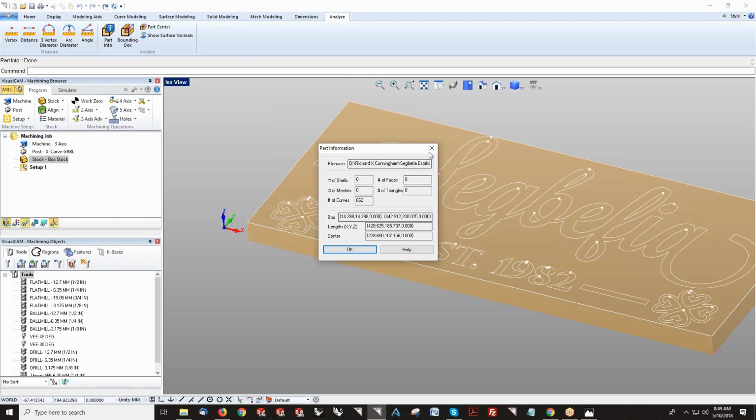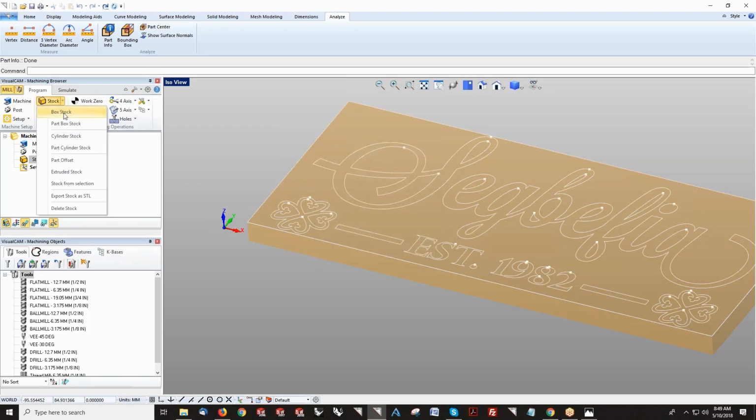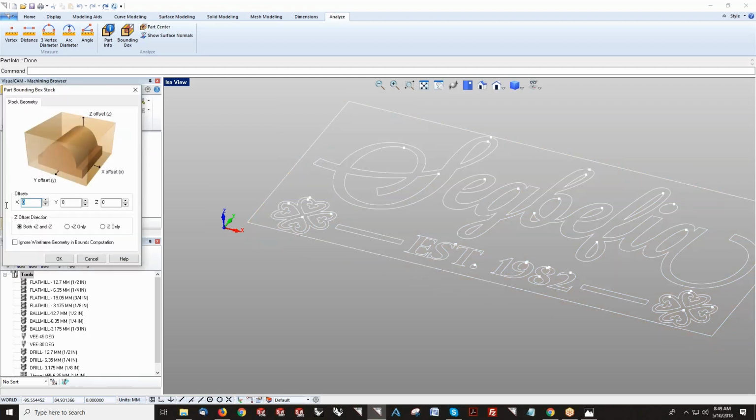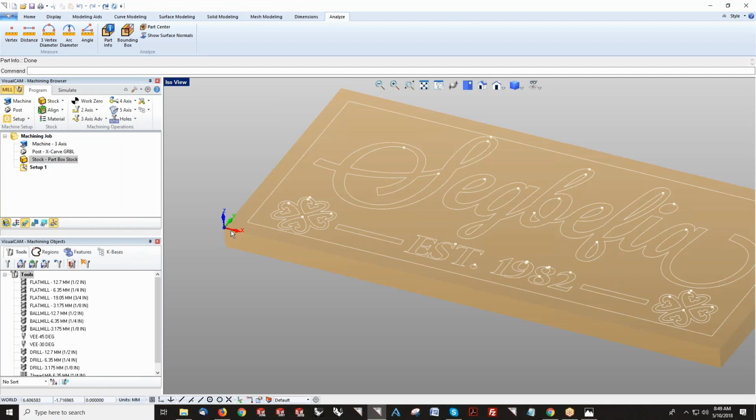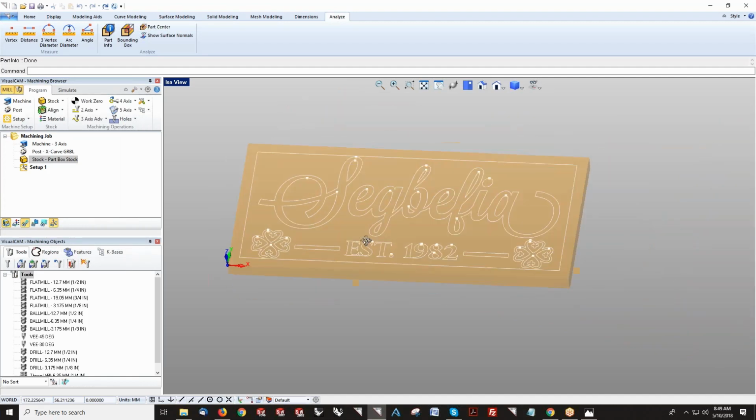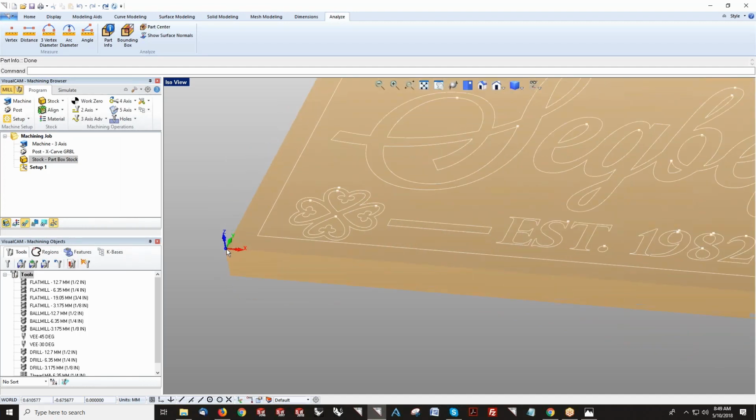Okay, so then, yeah. That's what we want. So we could go back and do a part box stock, and we can put in 14.288 in X and 14.288 in Y, and the Z would be the height of the stock material, which was 19.2. So in this particular step, you'll see that it automatically creates the stock where you extended it to the origin.